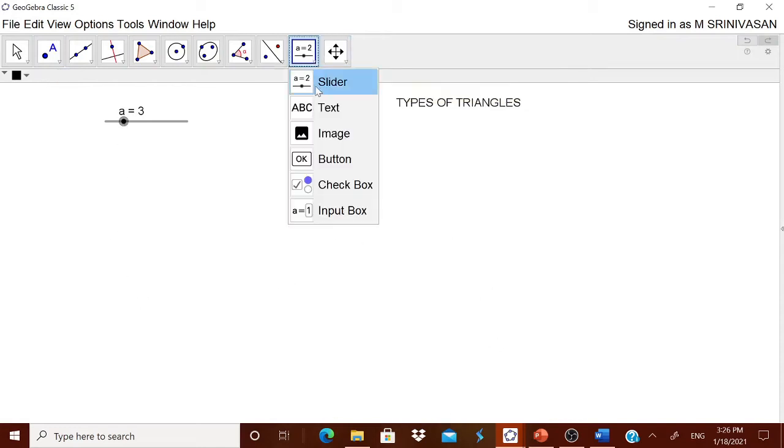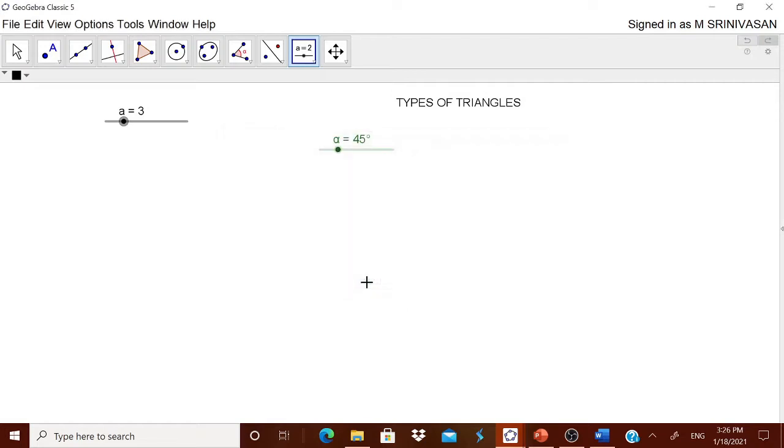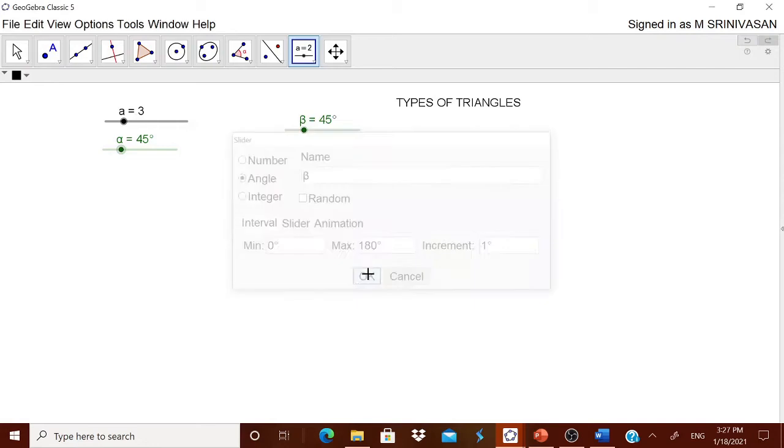Then I will go for one more slider for angle alpha. Let me take the angle 1 to 180 degrees because it will not go beyond 180. Any angle of a triangle cannot go beyond 180, 170 like that. Okay, anyway, I am giving it as 1 to 180. One more angle I take, beta, 0 to 180 degrees with increment 1. Let me keep them ready.